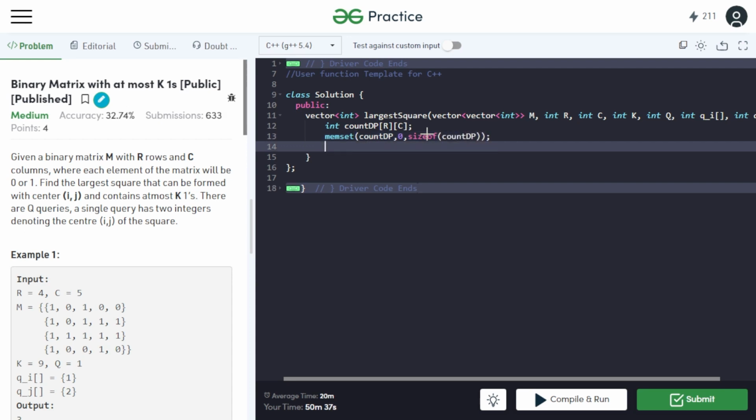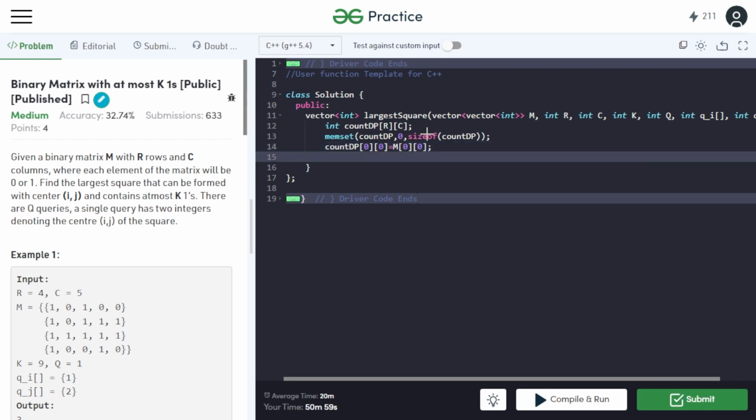Now we have to pre-compute this. The first cell of this count DP matrix will be the first cell of the given matrix. I think that is okay for you. The first cell of this count DP will be equal to the first cell of our given matrix, because obviously the number of ones at the first cell, if it has a 1, will be 1 only.